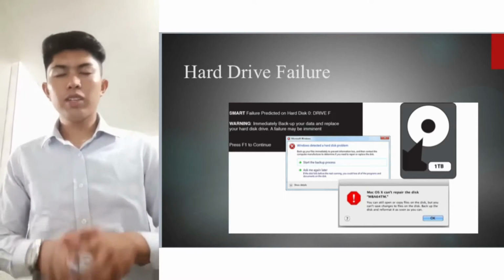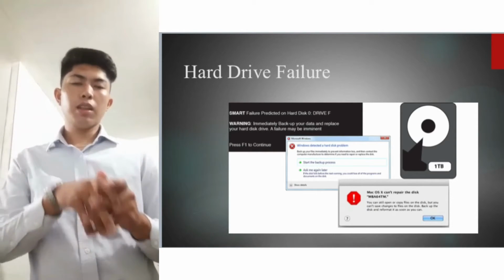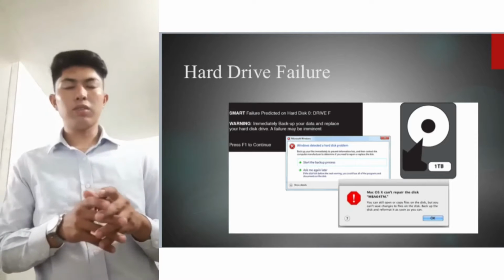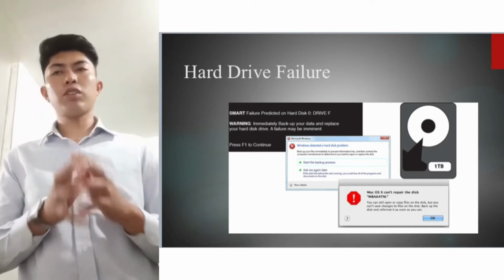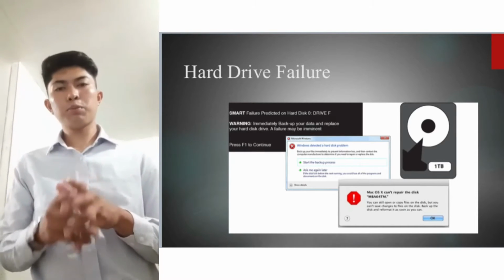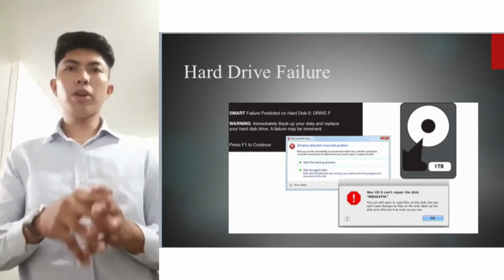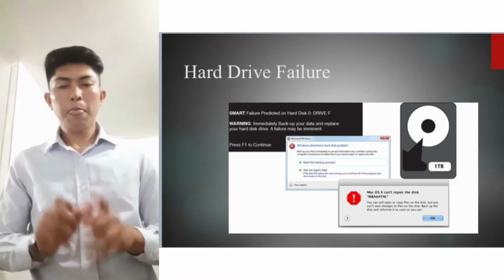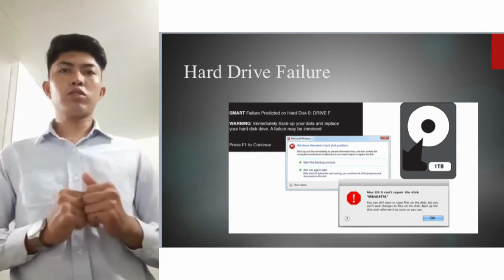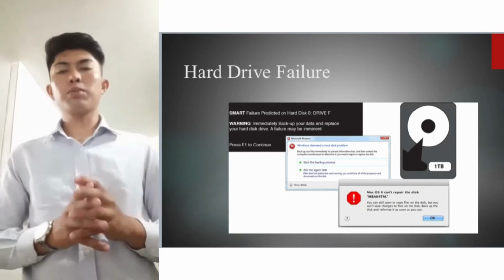The next computer problem is hard drive failure. There are a number of causes why drives fail, including human error, hard drive failure, firmware corruption, heat, water damage, power issues, and mishaps. So these are the methods that run in the File Explorer.